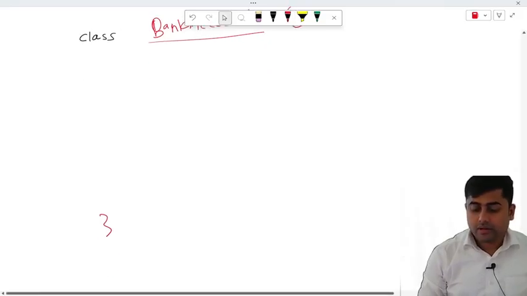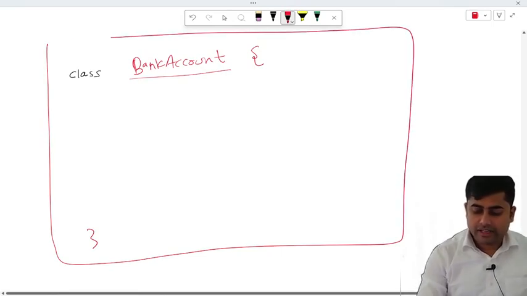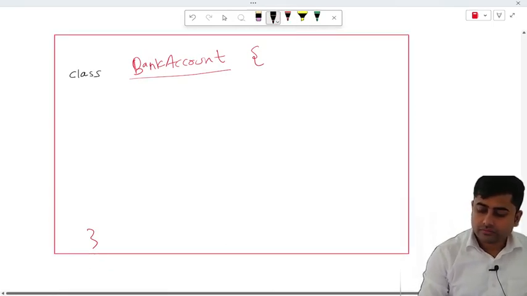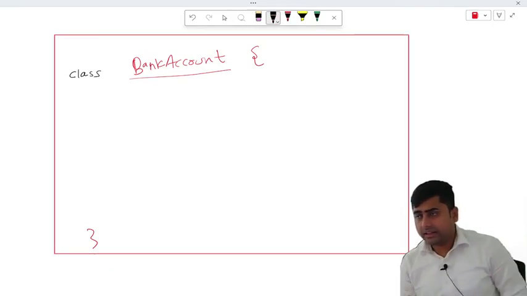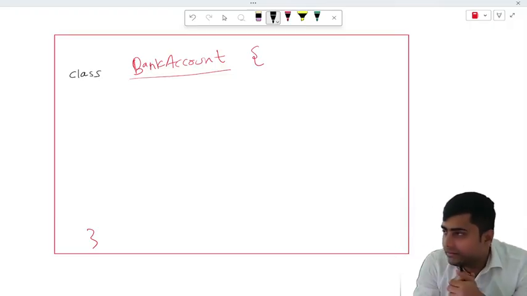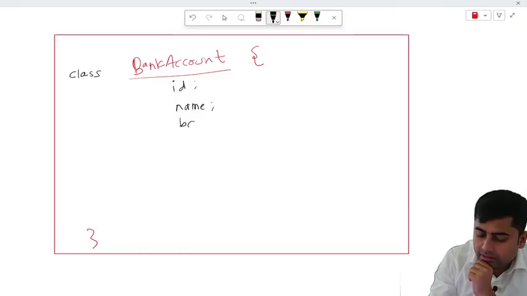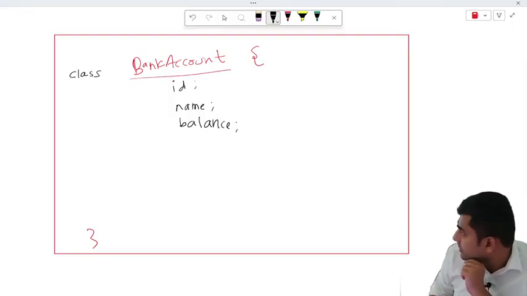right? उसके बाद अब ये बैंक अकाउंट में क्या क्या होगा? So what things we will write is the class we are creating the class. So every bank account holder, he will have certain data. So what data he will have? He will have ID, he will have name, he will have balance, and there might be some other hundreds of other fields.